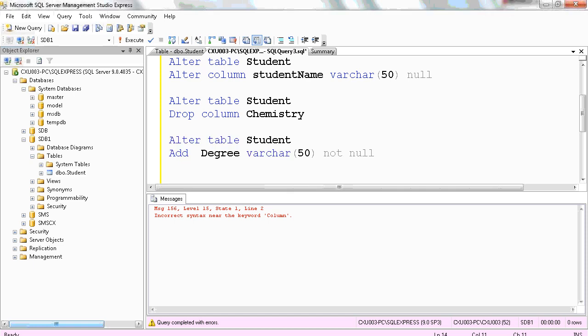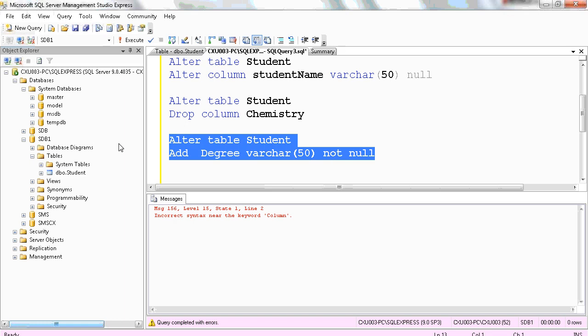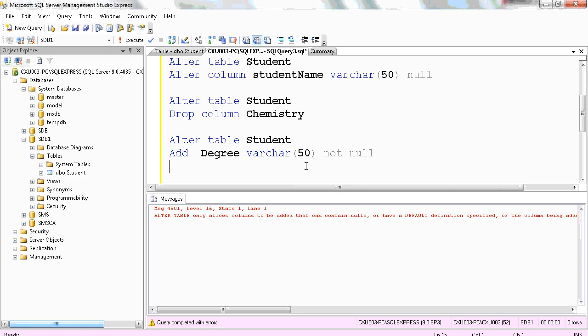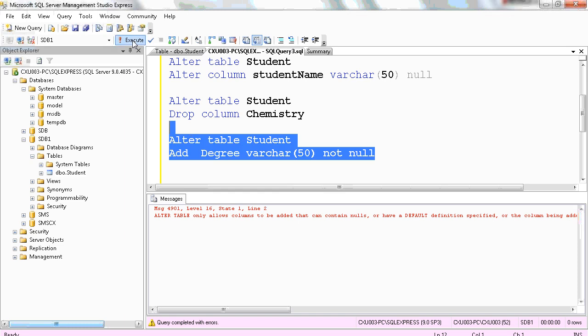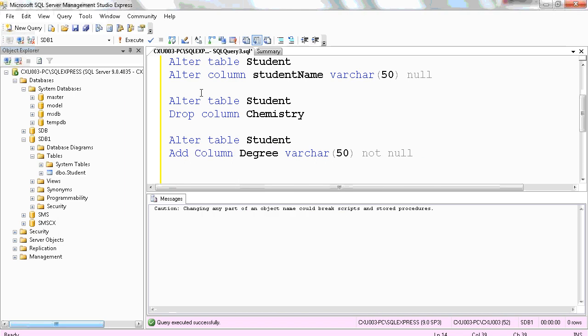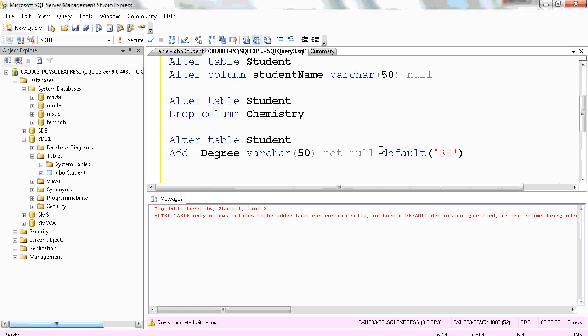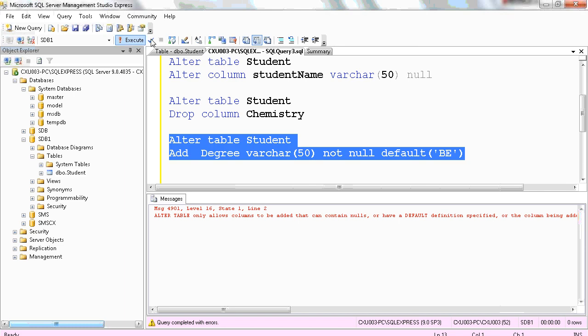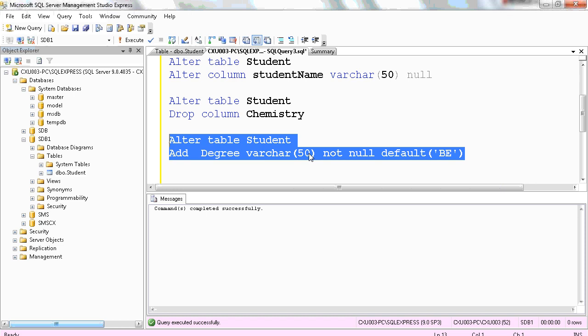Should I say add column or should I just say add degree? Okay, alter table allows columns to be added that can contain nulls or have a default definition. So right now if I say not null and if I say execute, it's saying it's not possible. If I say null, then it is possible. Or I can say not null and then I can say default, I'm saying B. Now it is added. Why?